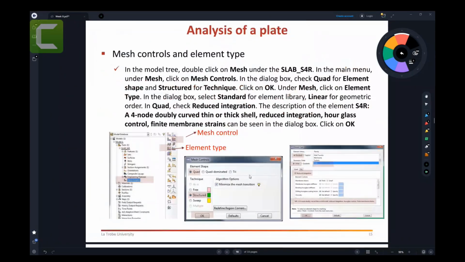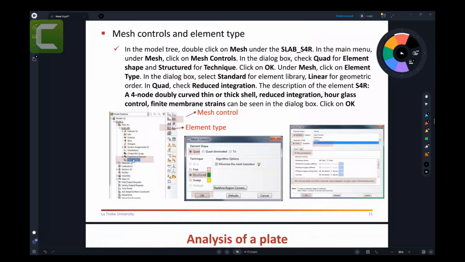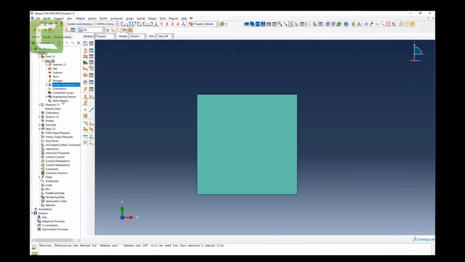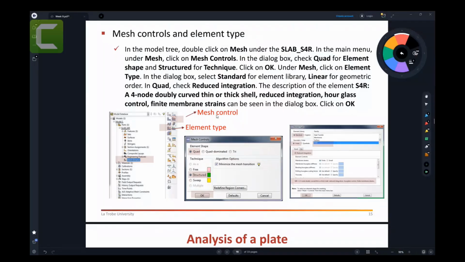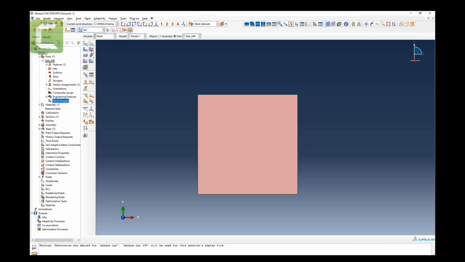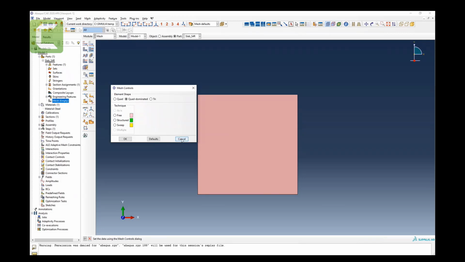Section assignment is done. Now we can do the mesh. You can click on the mesh module here, or you can go here and click on the mesh. Just click from the right side, and then we can follow the video and the lecture notes. We can go to the mesh controls, the mesh control button here, or you can go to mesh and there will be the mesh control button. Same thing.